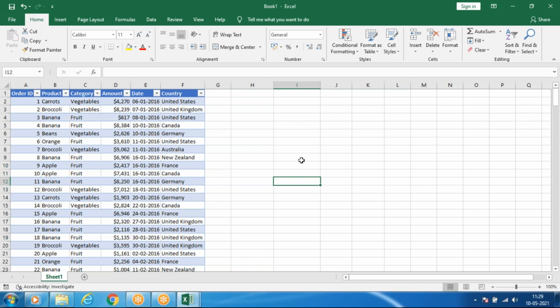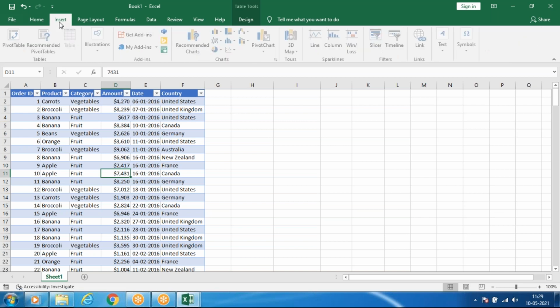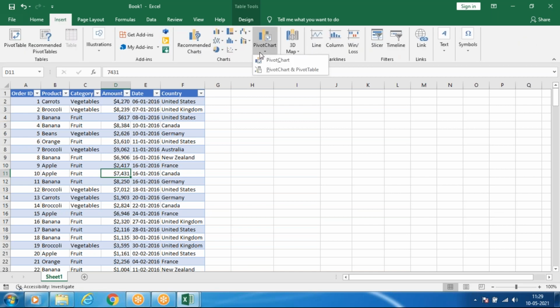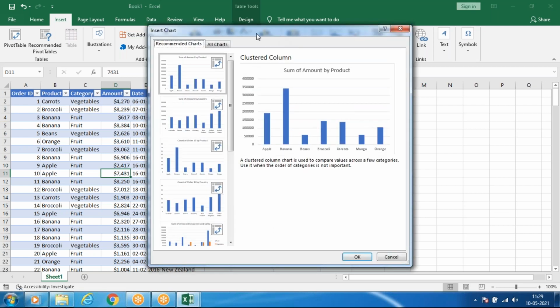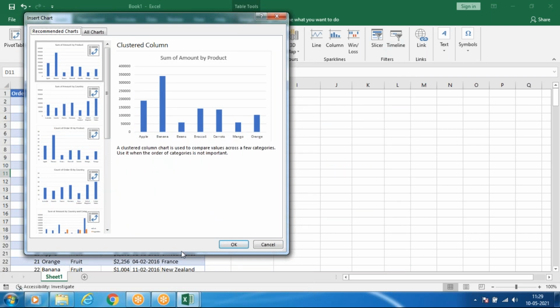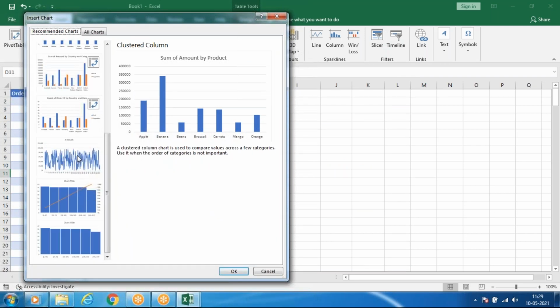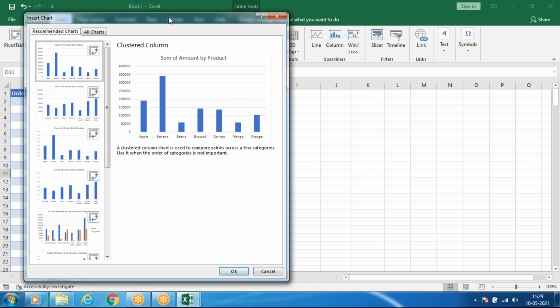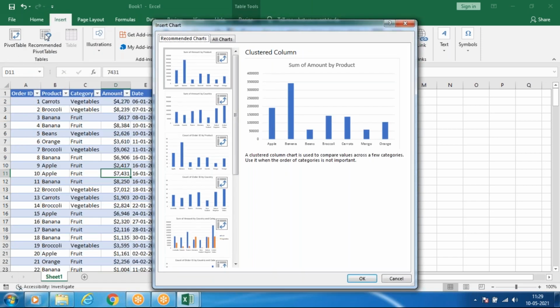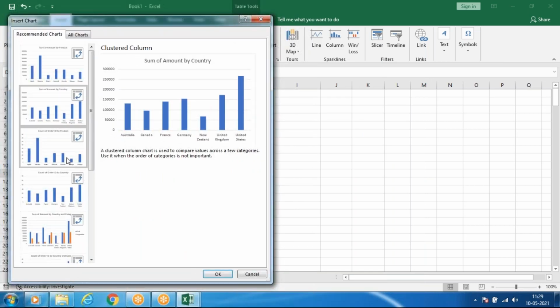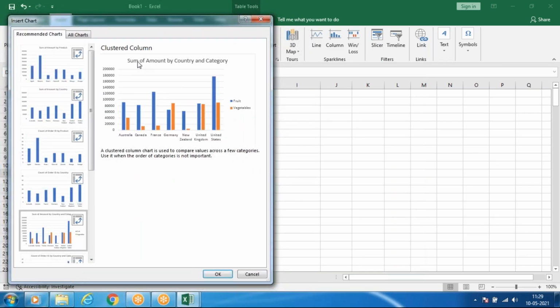For applying a chart, just select any cell in the table. Then go to Insert, go to Pivot Chart. Recommended charts you can also use when you don't have any idea about charts. By default, Excel provides recommended pivot tables, and it also provides charts like that. So which one you want, just select that. Here only it will display.